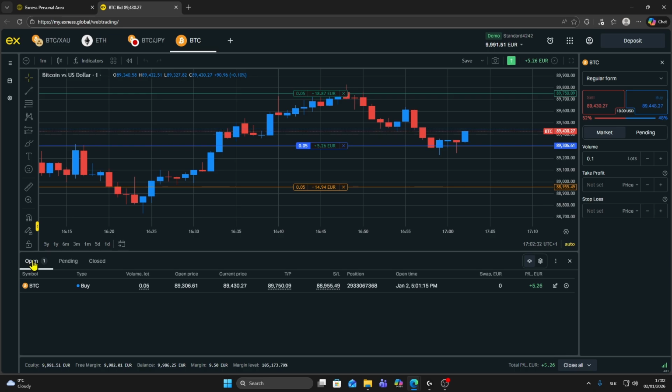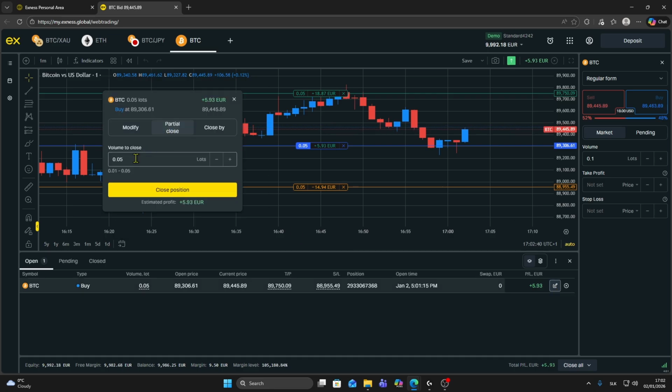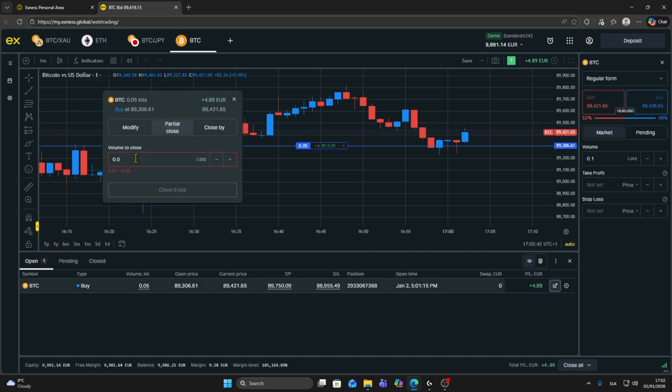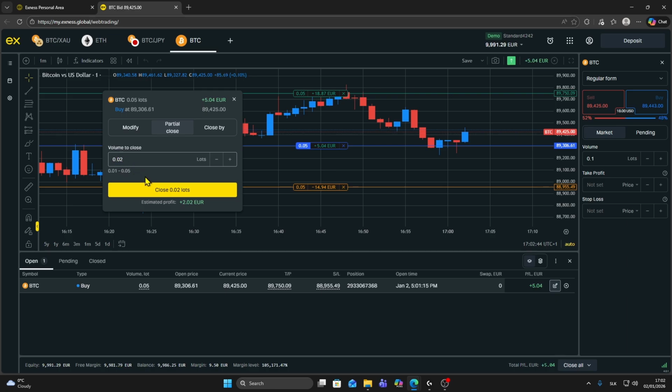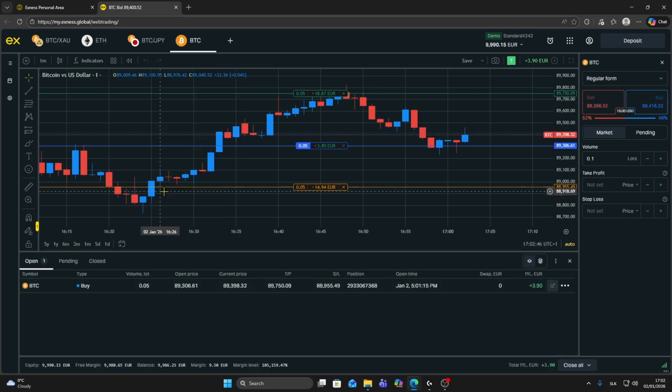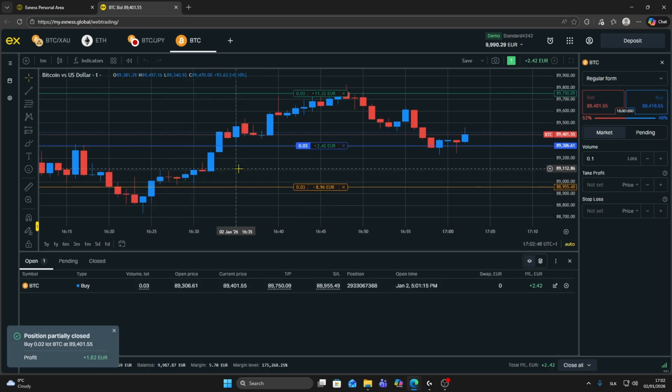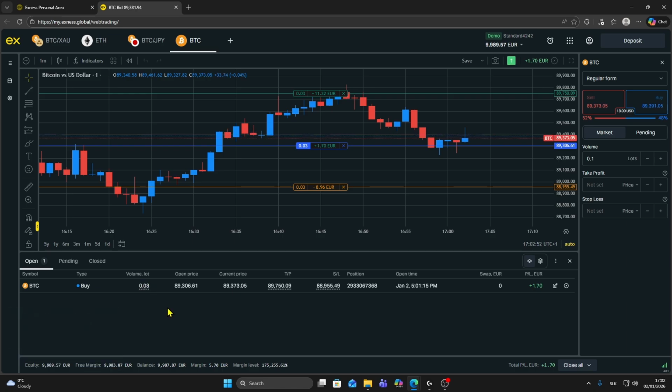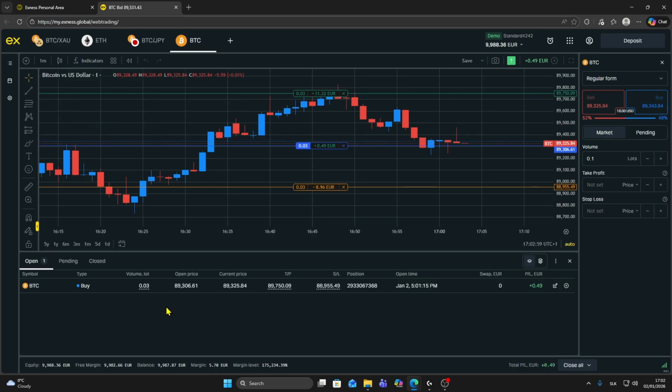So if I go back to open, I'm currently 5 euros in profit. So I can take, let's say, another half of this. So I will click on modify position, then partial close, and let's say volume to close. I will type, let's say 2, and this is estimated profit. So if I close it, now I have only 0.03 volume and other 0.07 was closed. And this is how you can set partial take profit in Exness.